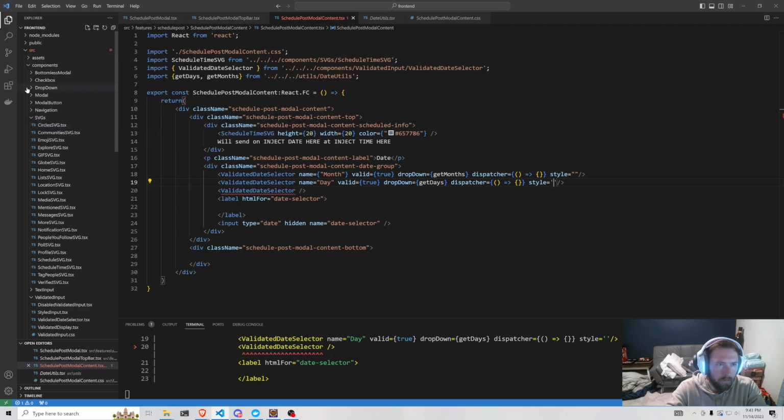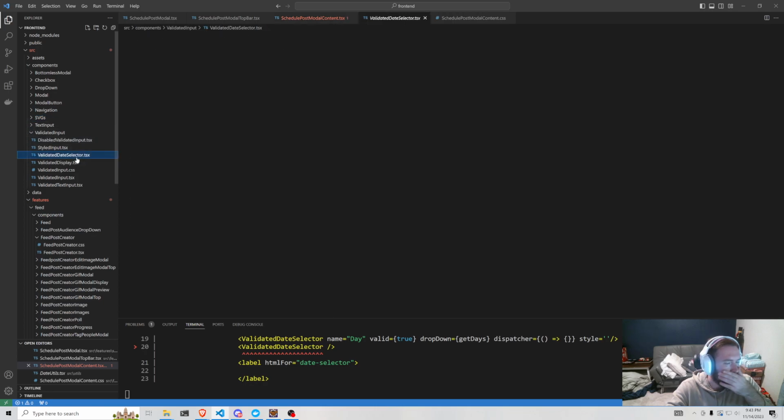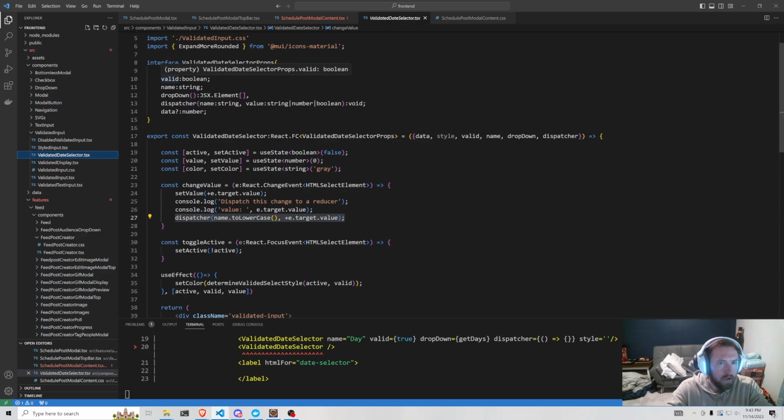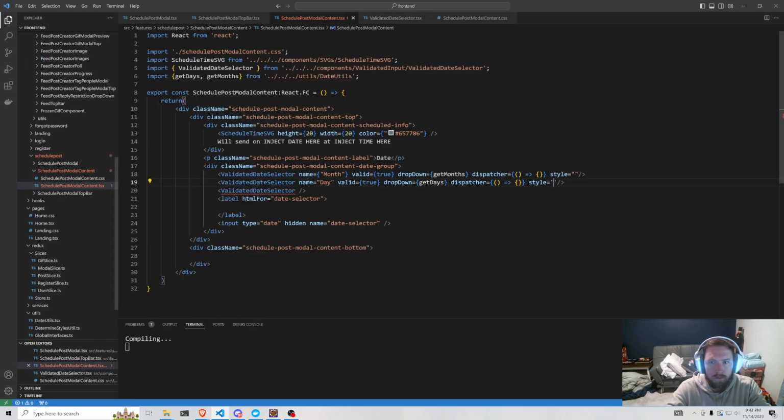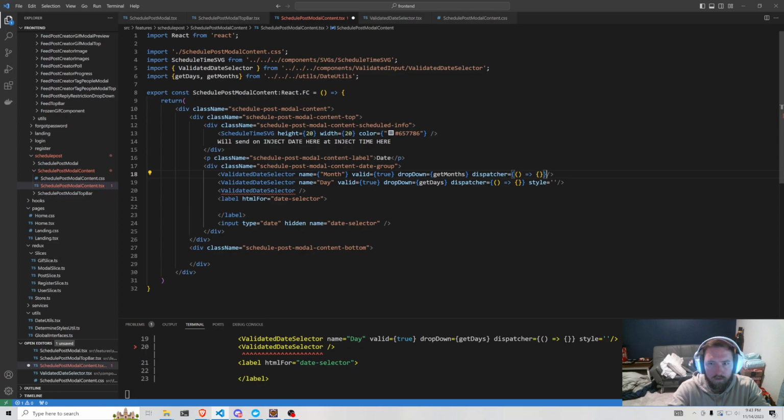So let's go into our components, and this should have a validated input, validated date selector. Can I make our style optional? Because I don't think I ever used style. Yeah, style's not even used. Make style optional because I don't want to add style in here if it's not being used.